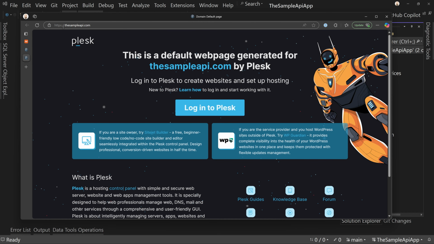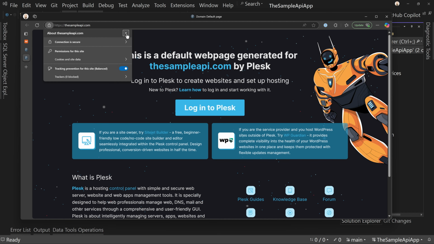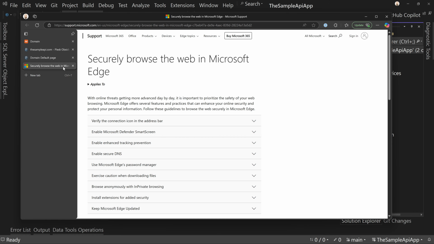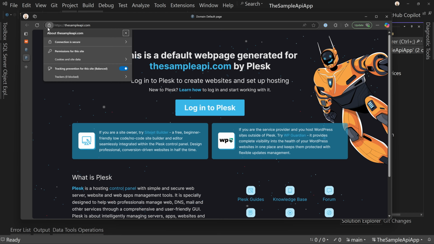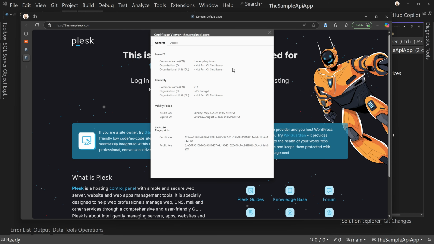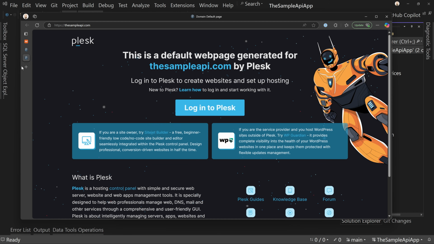The sampleapi.com, notice the certificate is valid. So we could, whoops, didn't want to do that. The certificate right here is valid. It's secure. There we go. There's our certificate. It works. Notice it expires on August 2nd. This is May 4th right now. So it expires pretty soon, but it will renew automatically. So we're all good there.